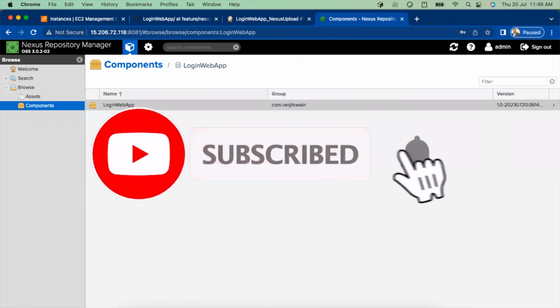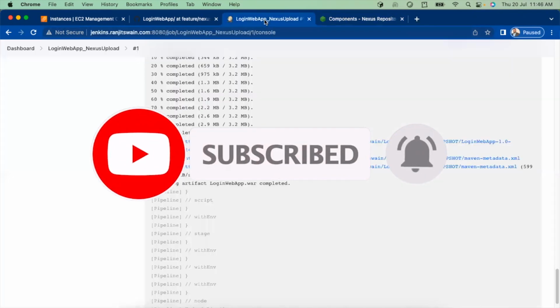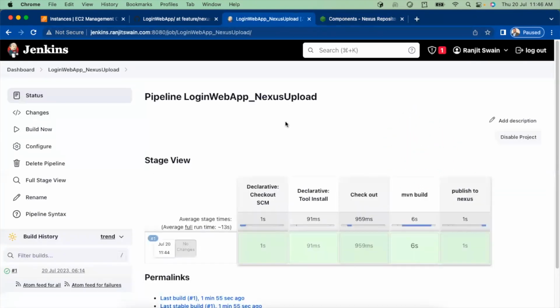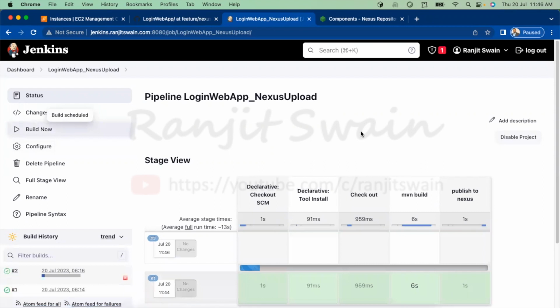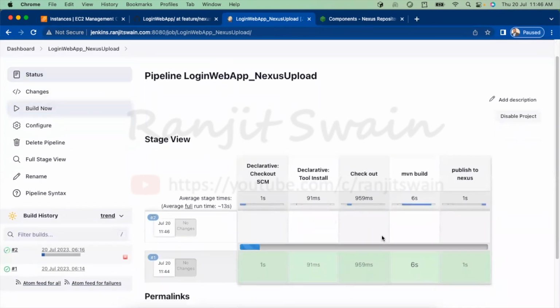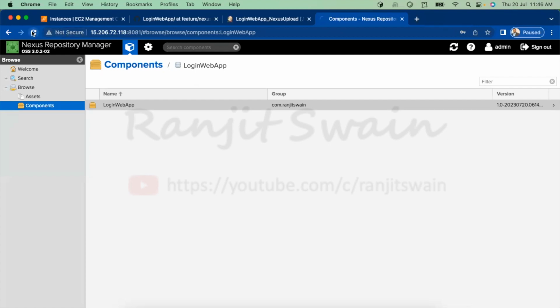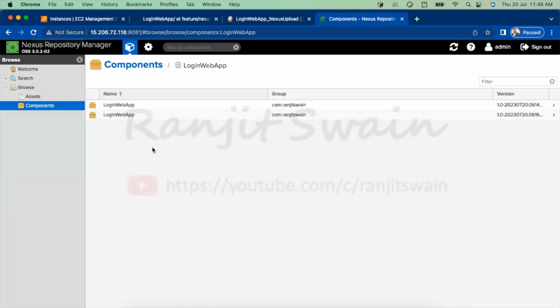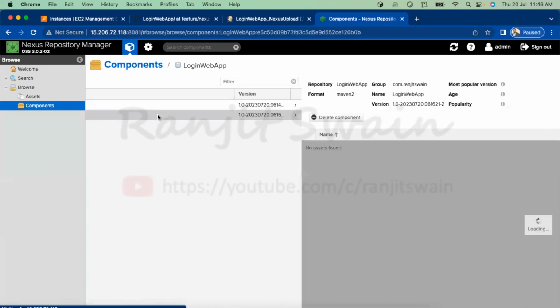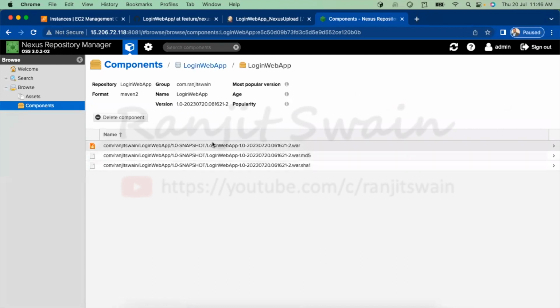Now if I just go ahead and rerun the job, let's rebuild it. Let's see, we are going to redeploy, right? So let's build it again and just wait for a few seconds, let it complete. See, the job is success now, and it is uploaded successfully. Now if I just go ahead and refresh this page, we'll see another war file is uploaded, another artifact is uploaded. So this is the new timestamp where it is uploaded, 16, right? Click on this, see, this war file is uploaded.